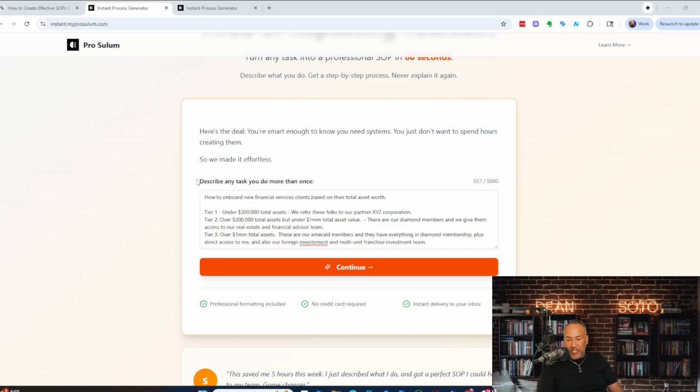All right, so I just did a little test right here. How to onboard new financial services clients based on their total net worth. This is completely 100% an example. Tier 1, if they have under $300,000 in total assets, we refer these partners to our partner XYZ Corporation. If they're over $300,000 in total assets but under $1 million, they are our diamond members, and we give them access to our real estate and financial advisor team. If they are over $1 million in total assets, these are our emerald members, and they have everything in diamond membership plus direct access to me and our foreign investment and multi-unit franchise team.